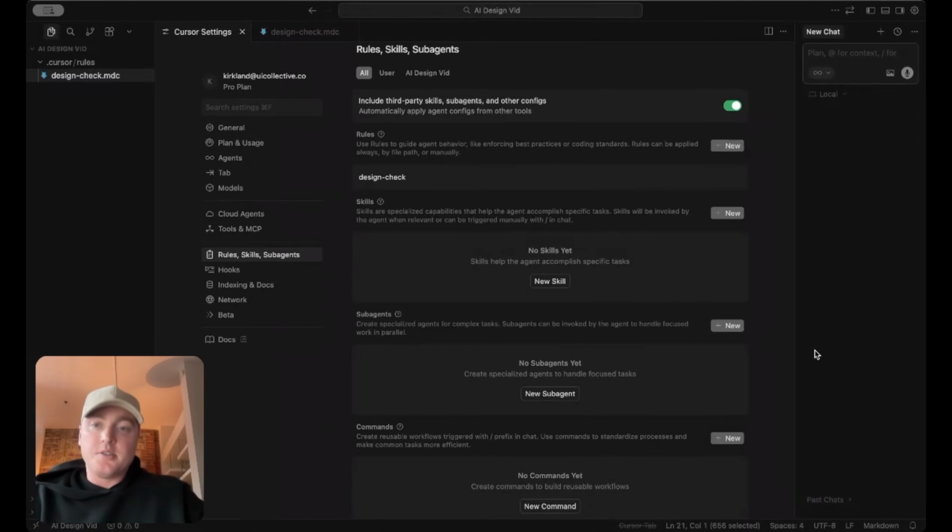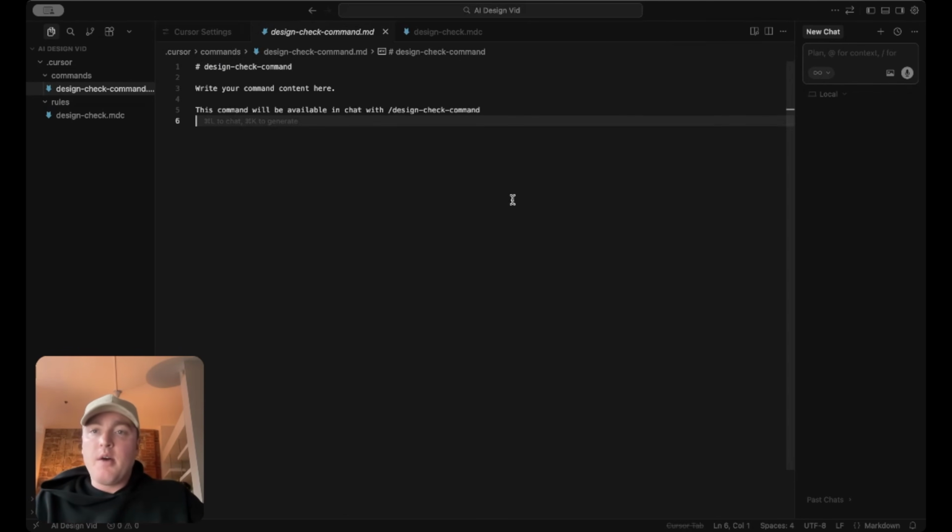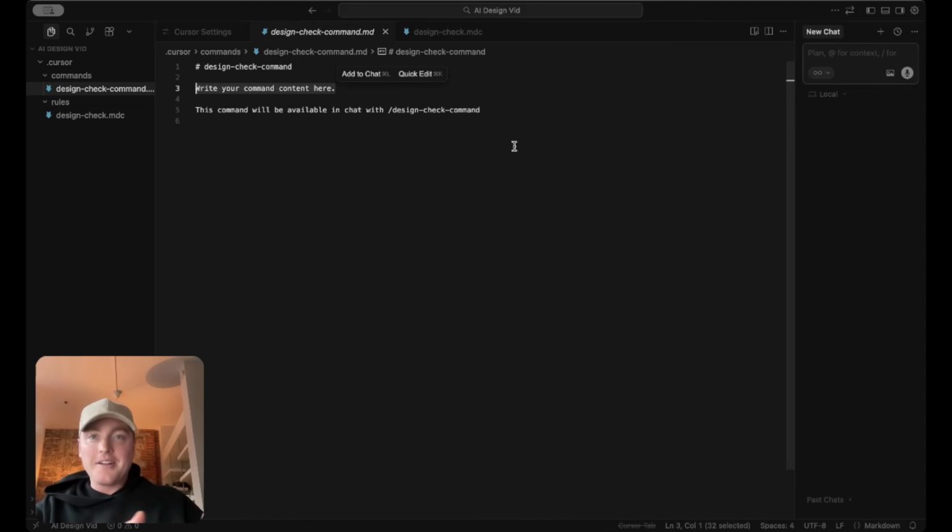So come back down to rules, skills, and subagents, because now we want to create the command. Again, this is just under our Cursor settings here, and hit project command. And let's just call it design check command. There we go.